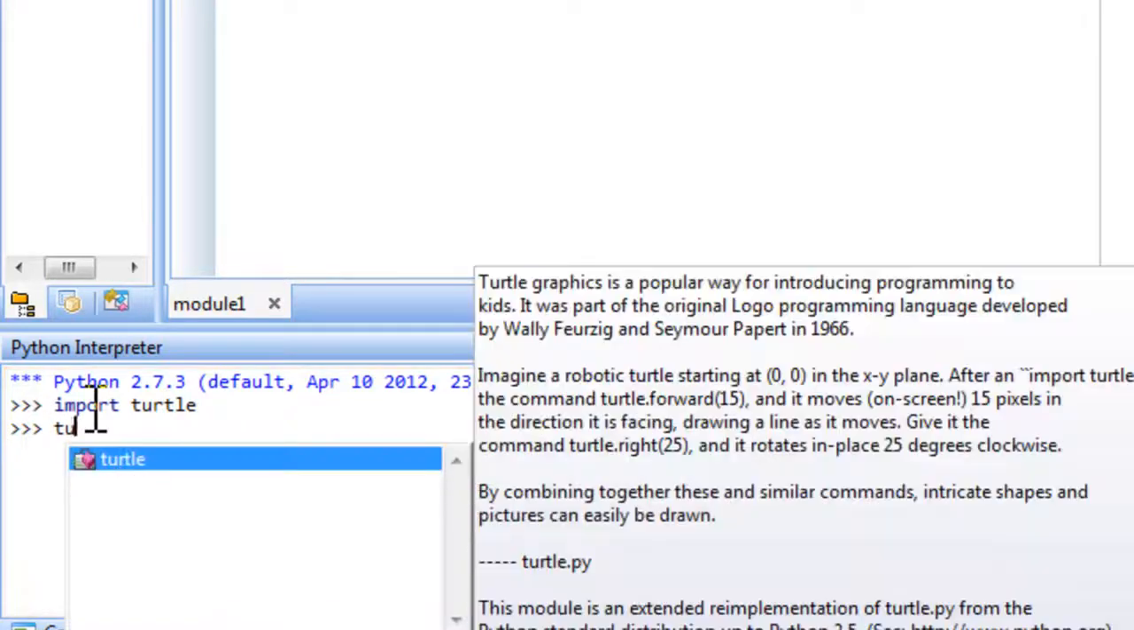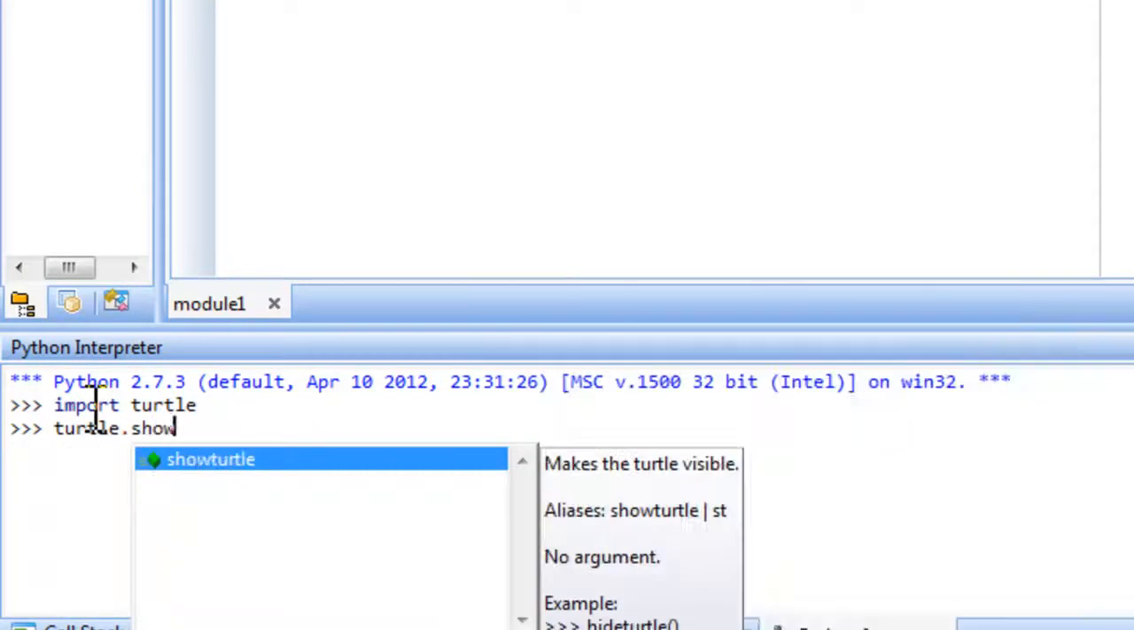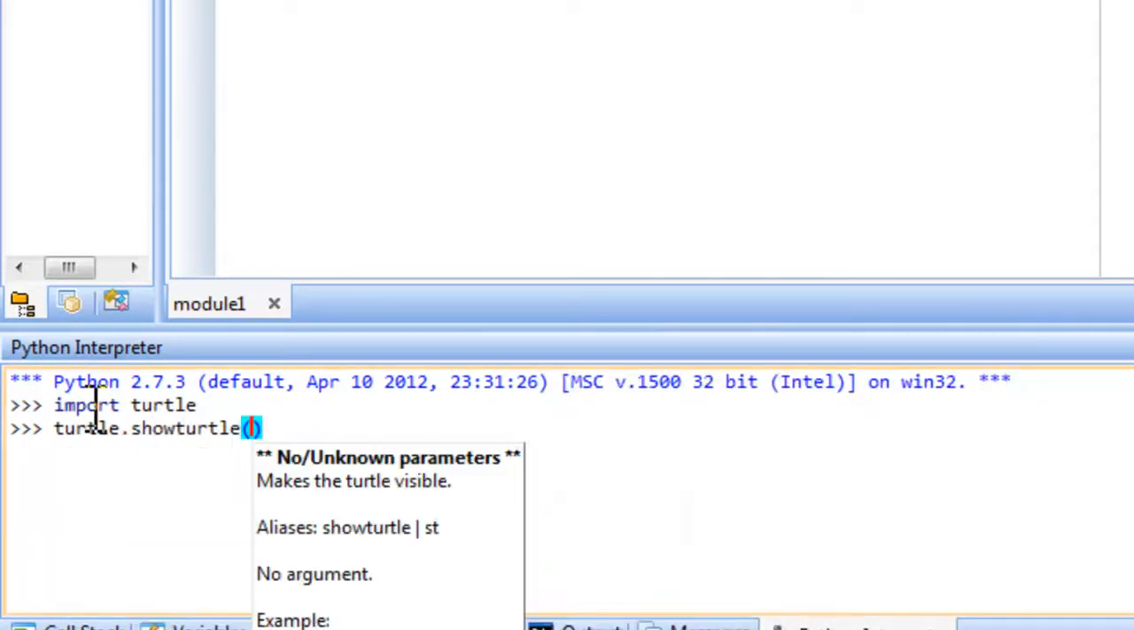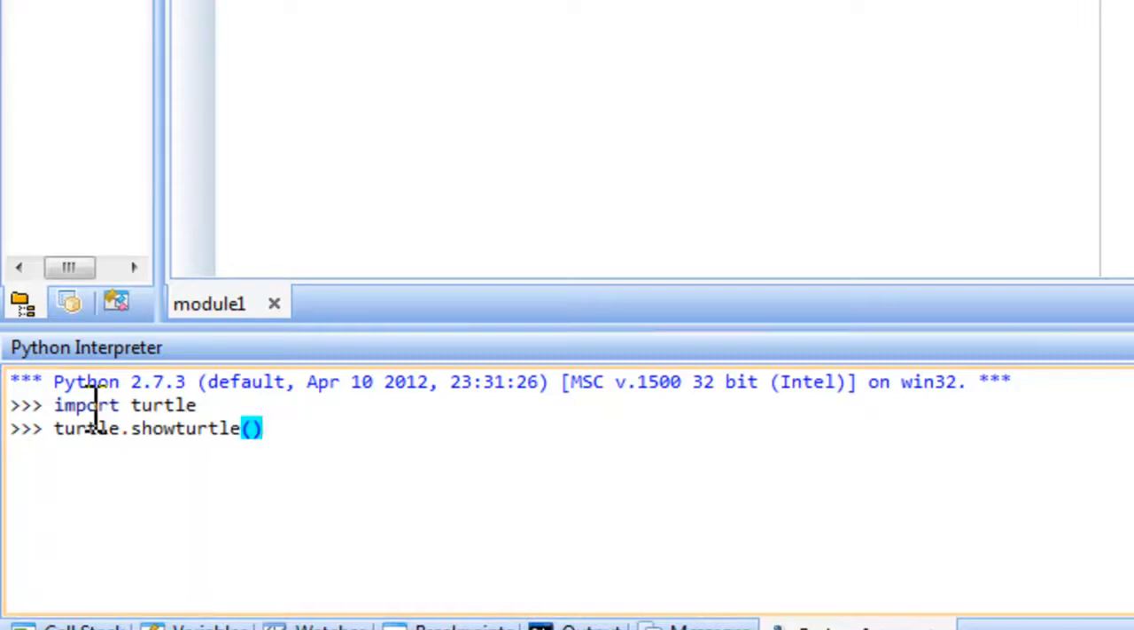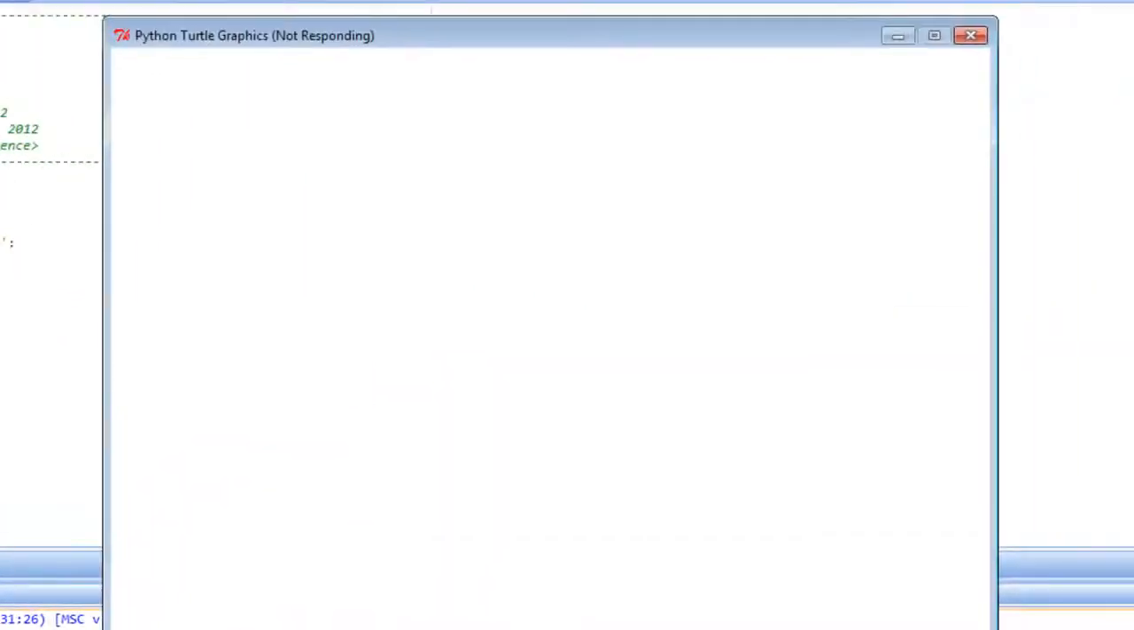So we'll do turtle.showTurtle, open paren, close paren, and then hit enter. And what will happen is it will launch a turtle graphics window here. And what you'll see is it will say up here at the top Python turtle graphics and then have not responding. So there's some issues here in terms of making use of this turtle module using the default settings in Pyscripter. So let me show you now how you can go about correcting this particular problem.